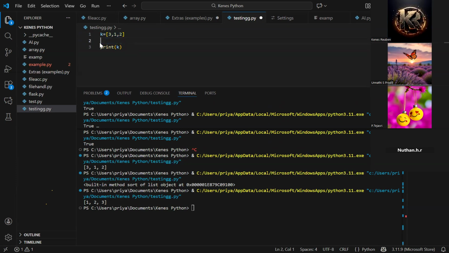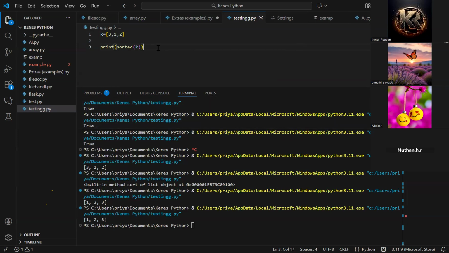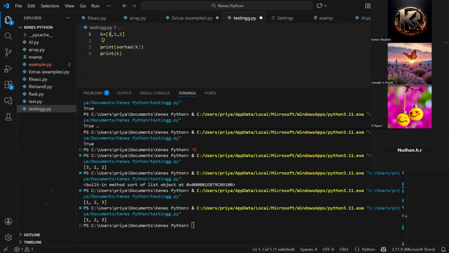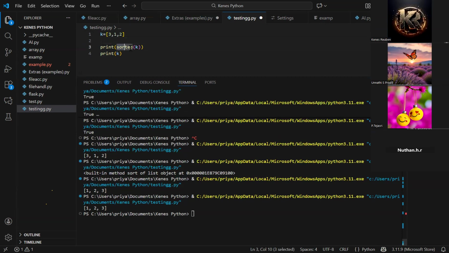So I don't want to change the original list. I want to create a duplicate list and then do it. For that, I use the sorted function. If I do that, as you can see, it will print 1, 2, 3. But if I print k, that is the original value here. In the first one, if I change that, it is going to change in the original list, and whenever I print k, it's going to be 1, 2, 3, right? But here, if I use this sorted function, it will create a duplicate list and print that. But if I print the original k, it will be like that only. It won't change.